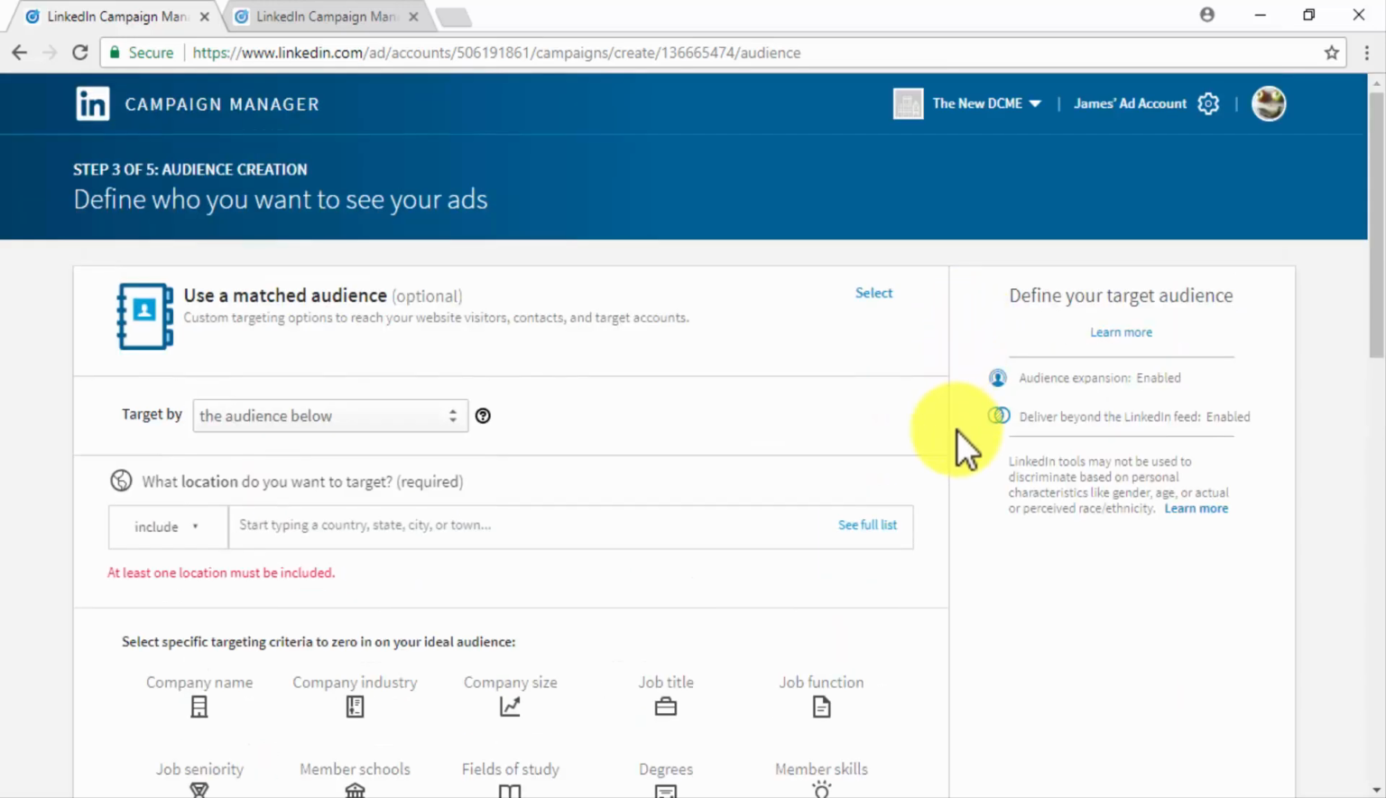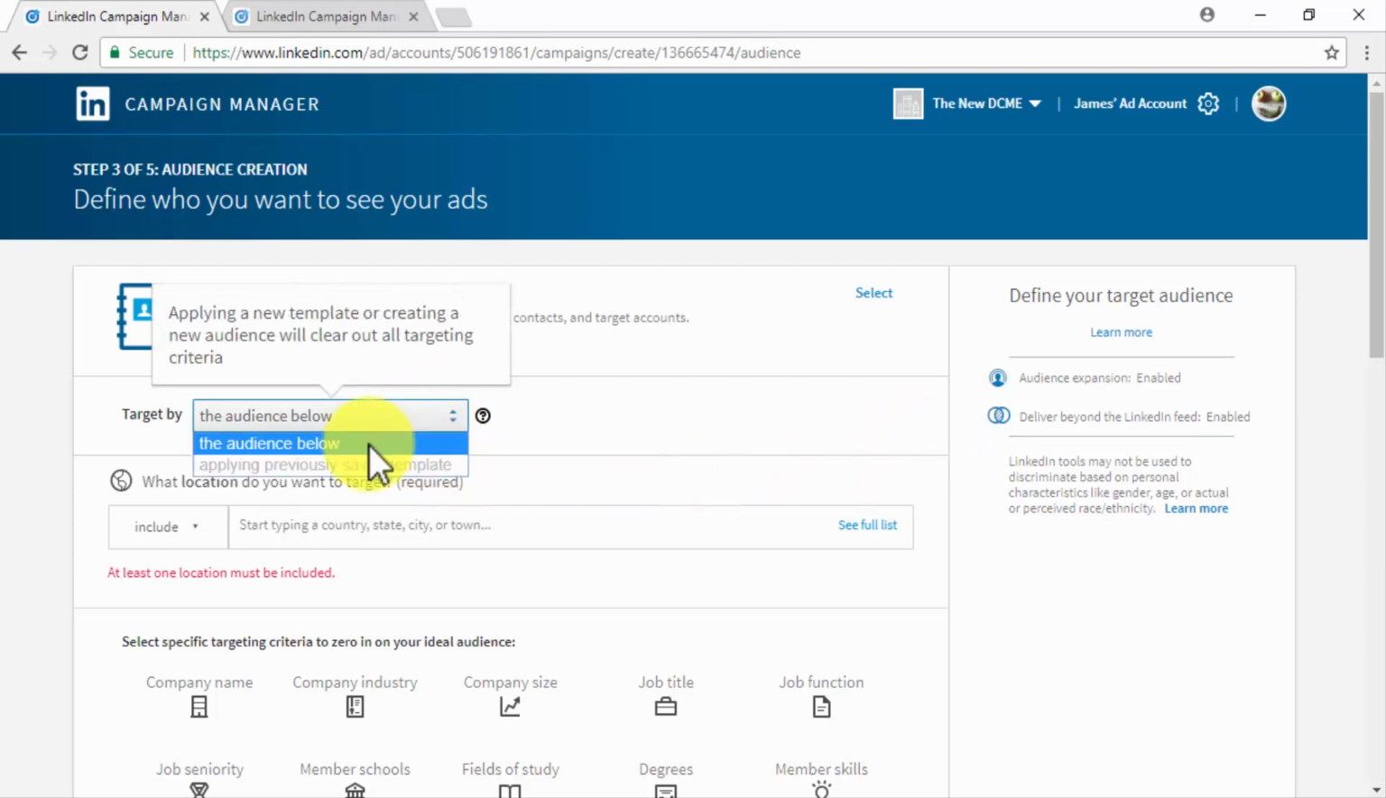The most commonly used option is to set an audience from scratch. To do so, you will simply have to go to the Target By menu and select the Audience Below option. This will allow you to create an audience by selecting your target locations and specific targeting criteria for each new campaign. You can also use a saved audience to target in case that you intend to target the same audience with a different ad. To do so, you will simply have to go to the Target By menu and select the Applying Previously Saved template option.